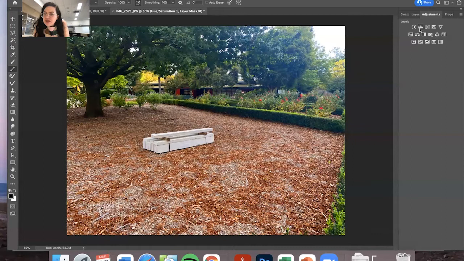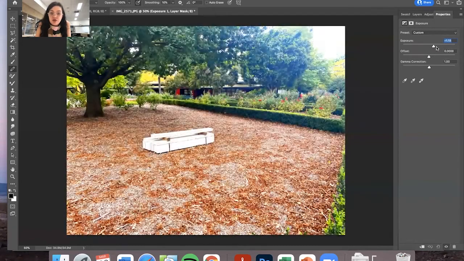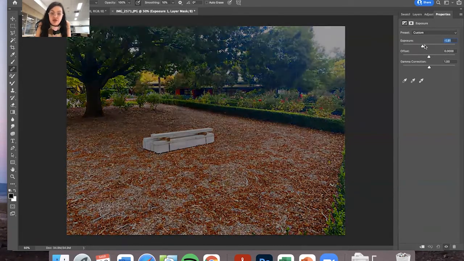We might mess around with color balance now. What if we go exposure? Okay, this is a good one. I don't think we've used this yet before. So this is the same thing as the brightness and contrast that we muck around with. This one controls the exposure of your image.